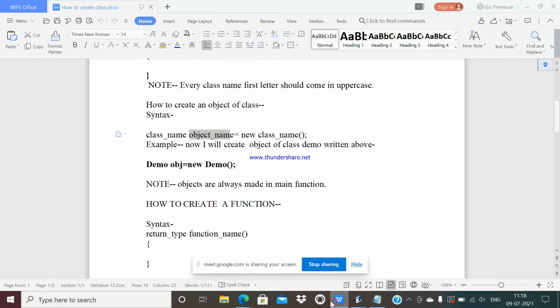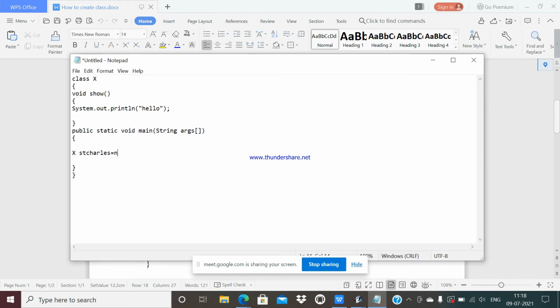Then what will we have to do? We will have to write a keyword named new. New space class name. So now I will write here new space class name. What is the name of my class here? X. And then open the parenthesis, close the parenthesis, and then finally semicolon. So this is the way to create an object. Students, am I clear to you?